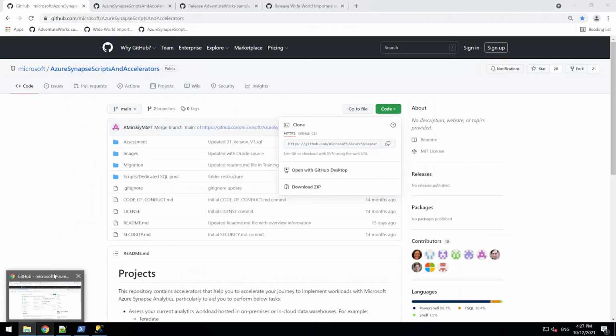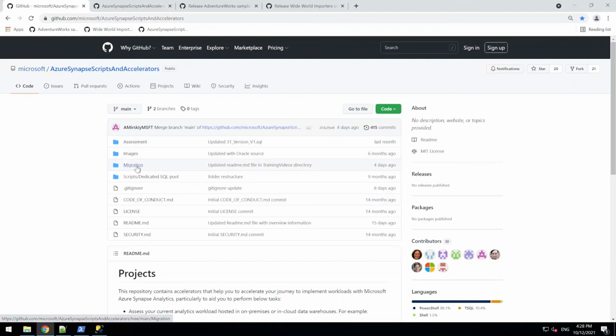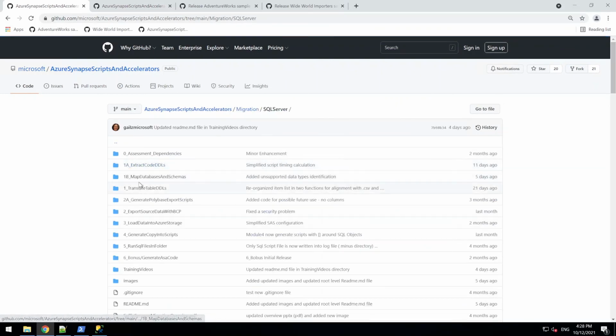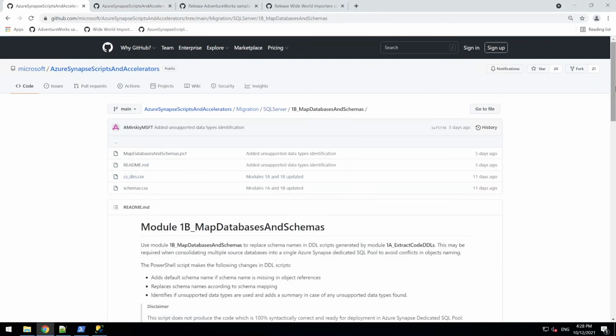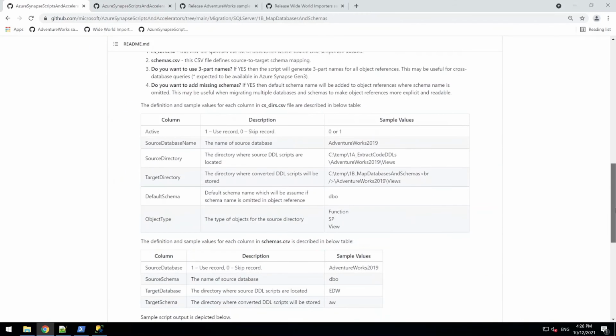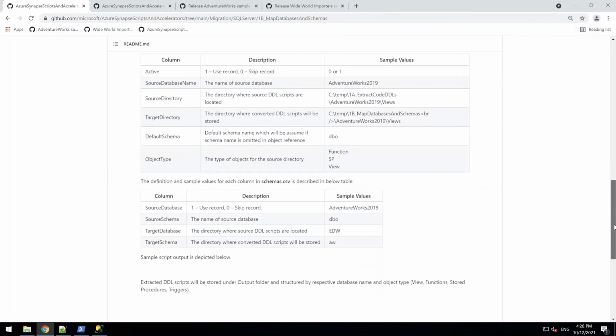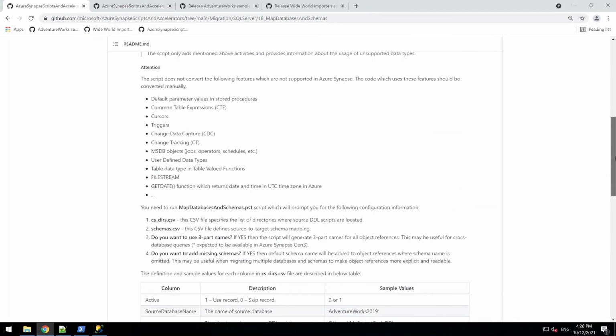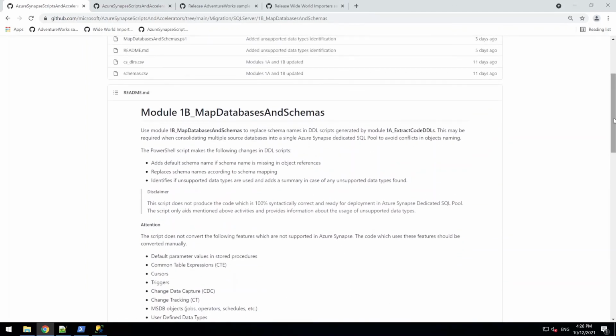Remember, all module details are pretty well covered in the documentation, which is available in the GitHub repository. So when you open the respective folder, you can find a detailed description for configuration file format and the details of the module logic. This concludes this demo, and I hope you enjoyed it.